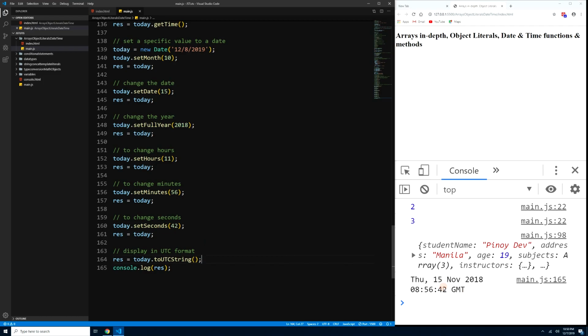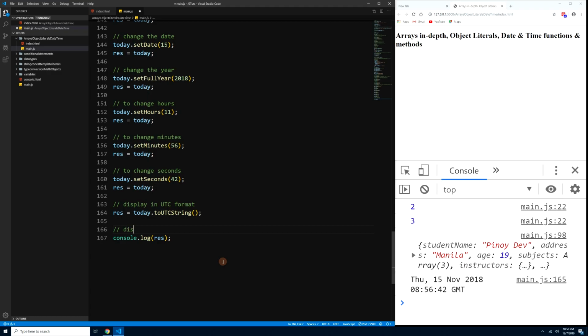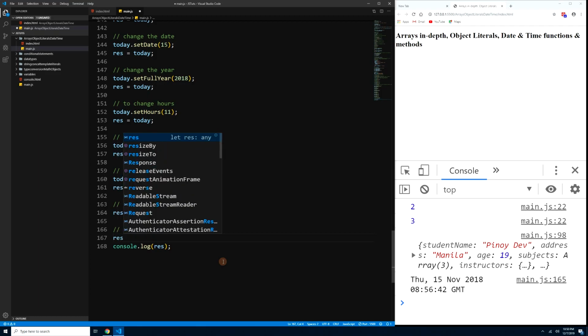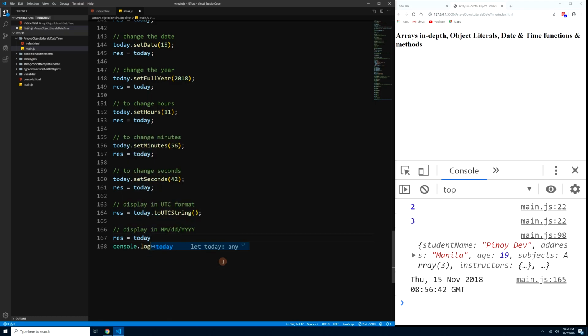So what if I want a format in month, date, and year, or MMDDYYYY? So let's say display MMDD and then year here. So YYYY, like that. You can just type res equals today.toLocaleDateString. So press Ctrl S on your keyboard. Now you have your MMDDYYYY format here in the console.